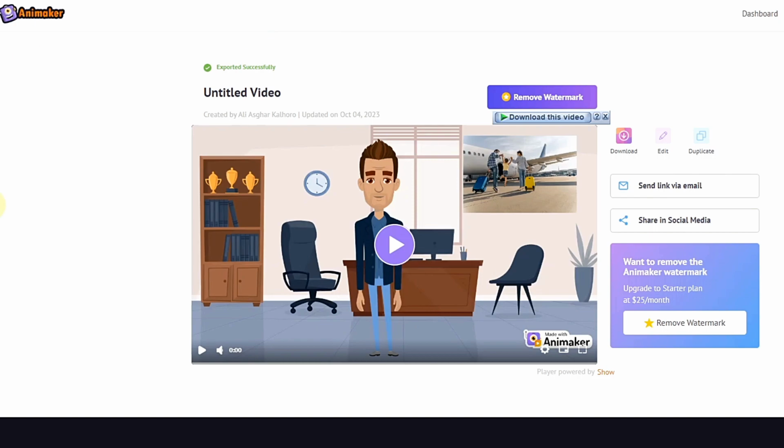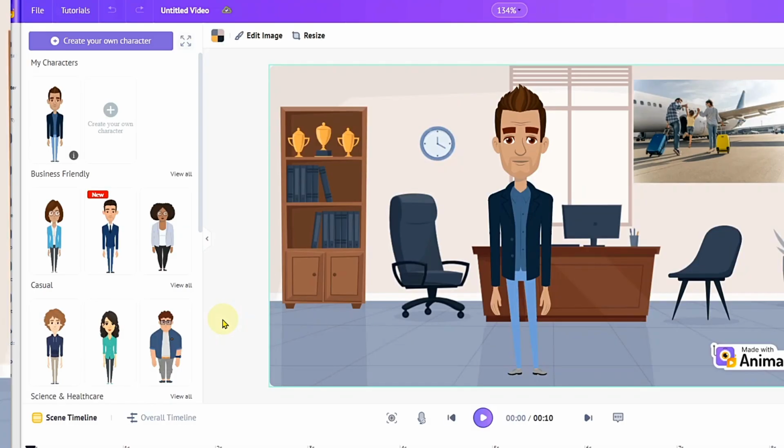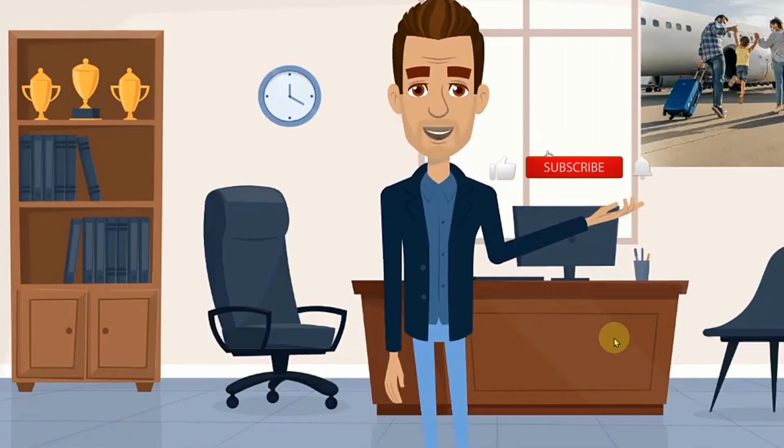Now as you can see, our video is ready, and then here you can find the download option, edit option, and then duplicate option, and also the sharing option with social media. So you just have to click download to download your video. Or if you want to customize, you just click edit, so you can easily customize your video with the same project.